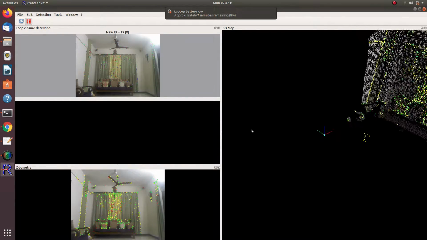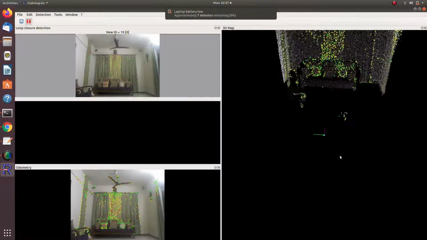As we can see, there are no traces of the person in the point cloud.